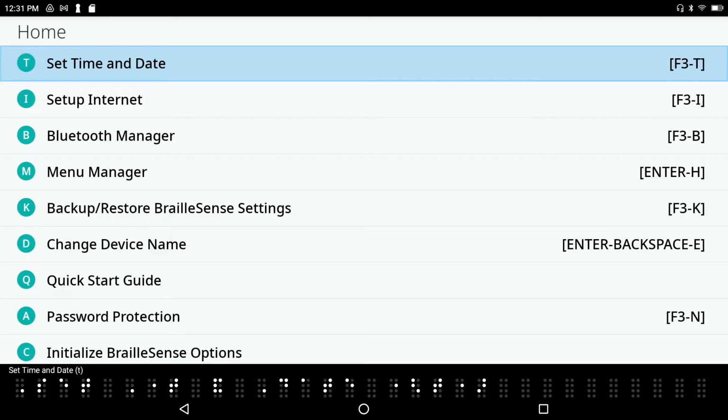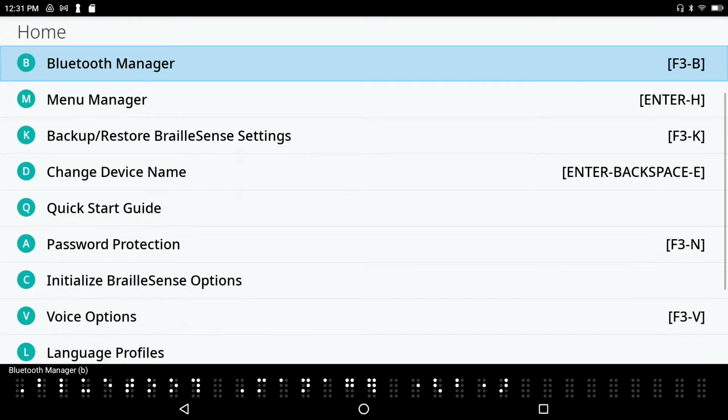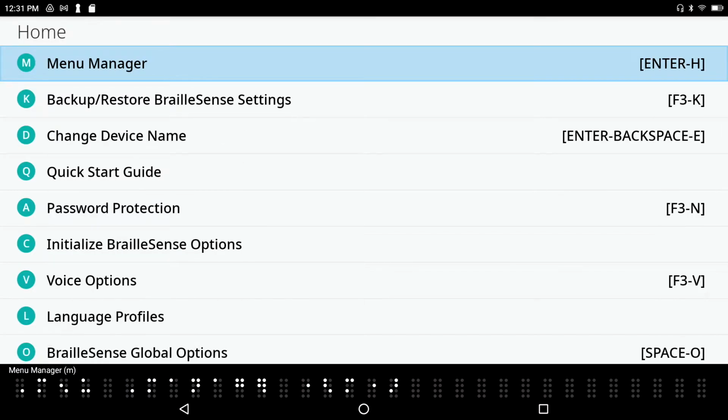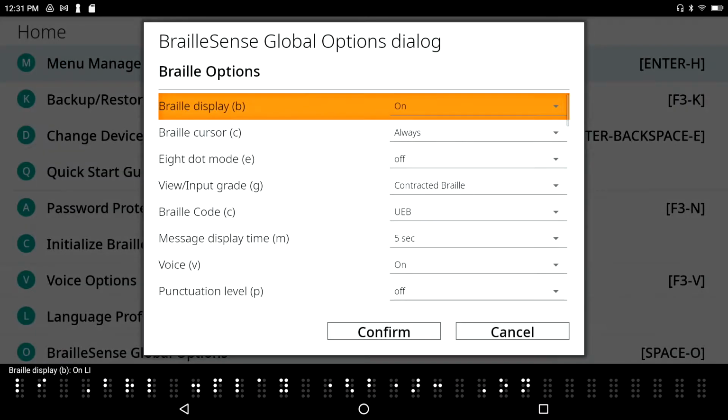And I can either press space with dot 4 to move down through this menu. Set up internet, I. Bluetooth manager, B. Menu manager, M. Or I can just press the letter O. Braille display, B, on list item, to get into the global options menu.